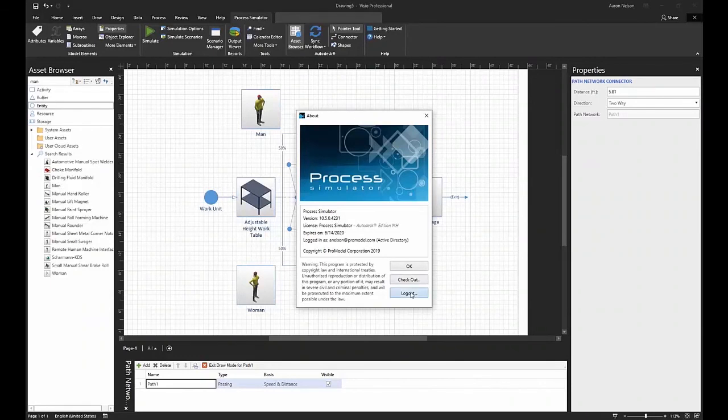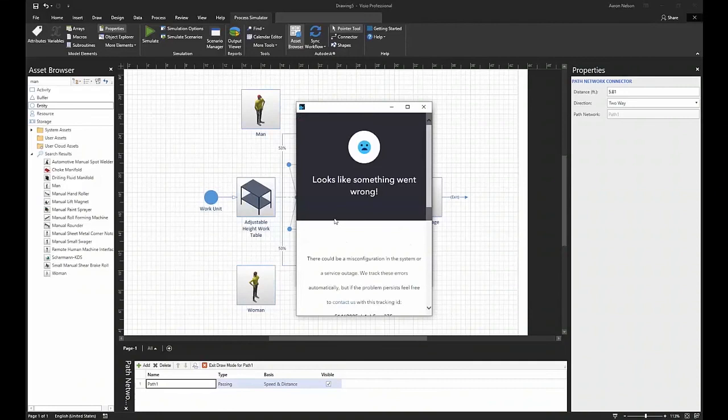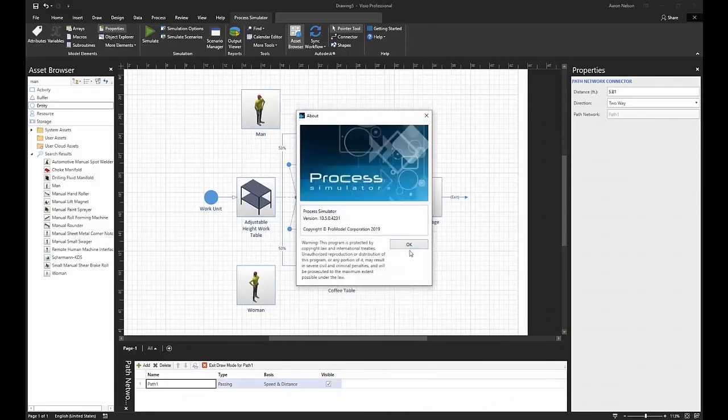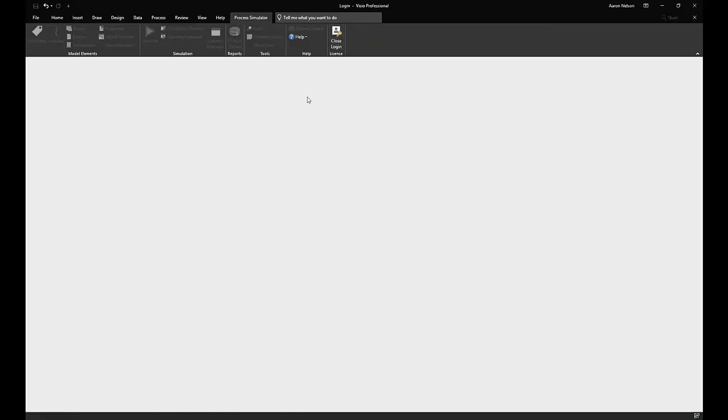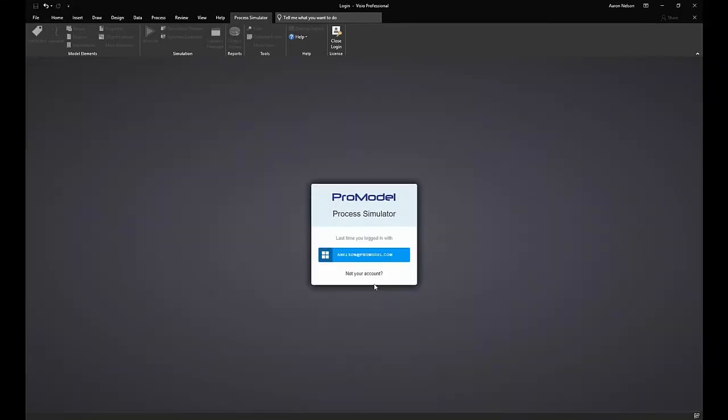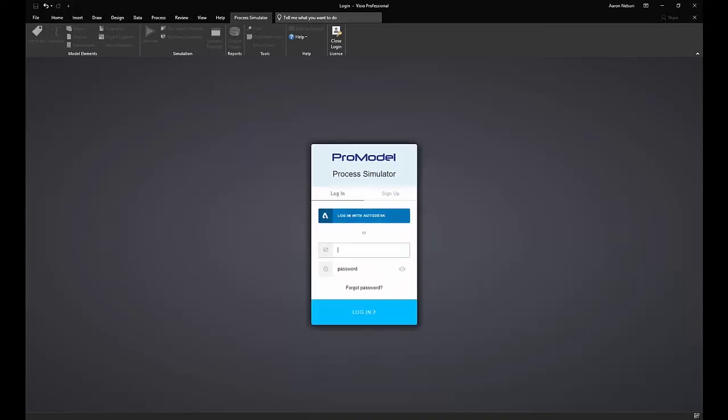So I can log out of my software, and of course something went wrong. All right, I'm out of this, but if you notice, my ribbon is grayed out and I have a login button. If I select login, this will pop up a login screen. If this was not my account already, this is what you'll see to start with.